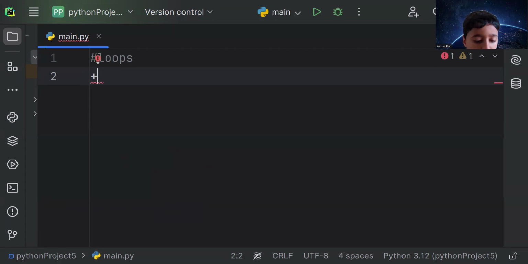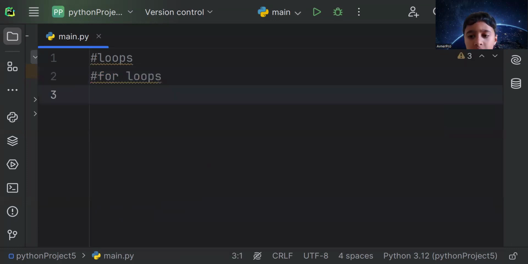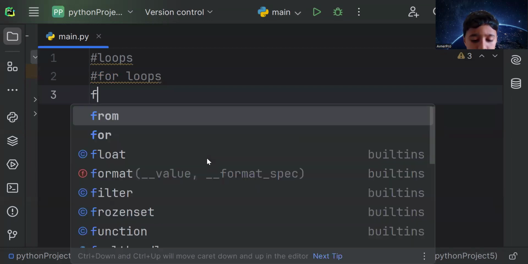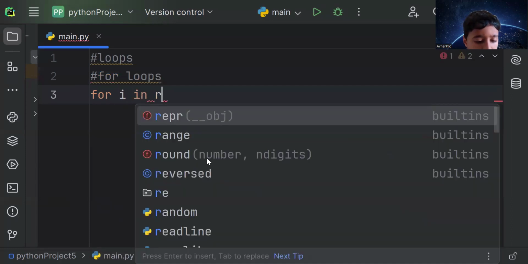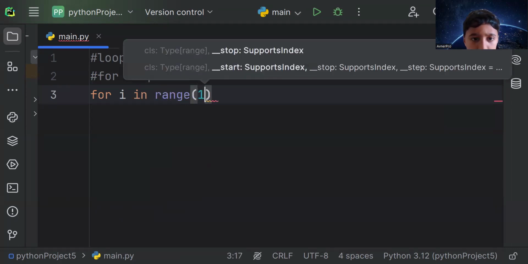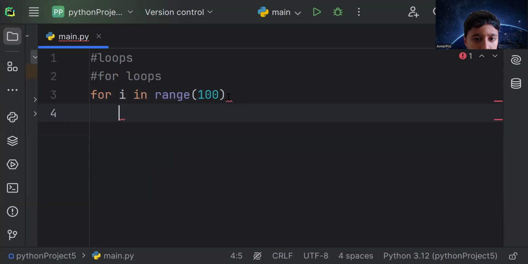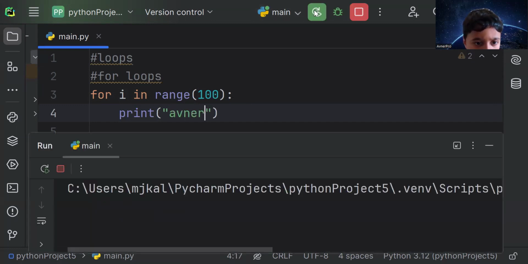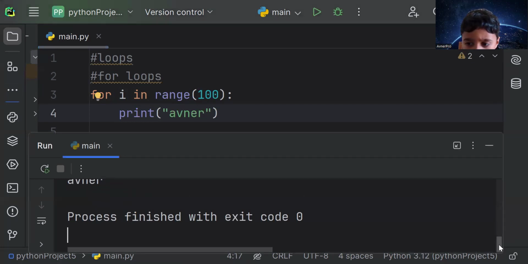The first one is called for loops. Okay? Let's say I write for i in range, bracket, or let's say write 10, no, 100. Print governor. Look what it prints.